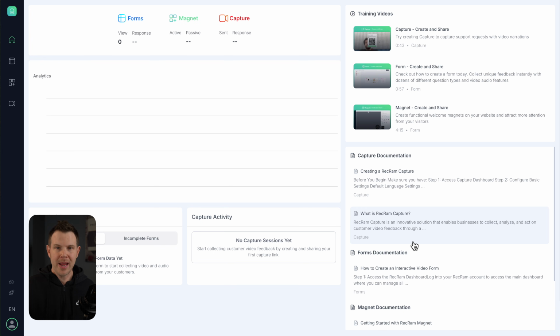So here is the RecRam interface. Now, there are really 3 different components to this tool. We've got forms, which are exactly what they sound like. Forms that people can submit. The killer feature is that they can also submit things like video or audio along with their form. We've got magnets, which are essentially widgets that show up on your website so people can easily find your forms.